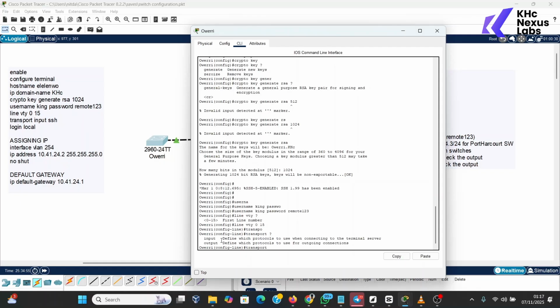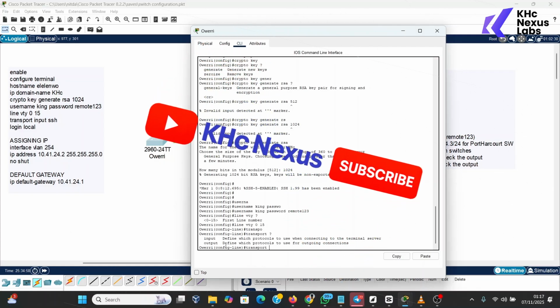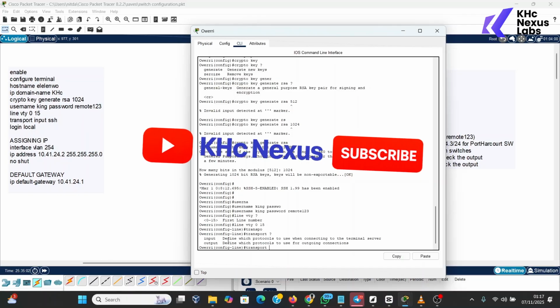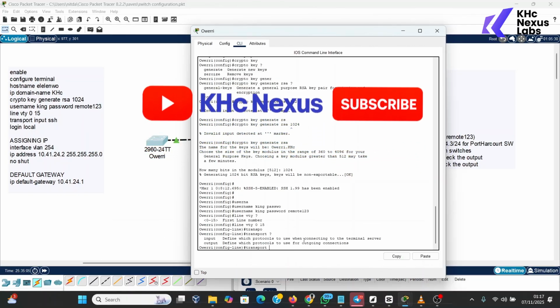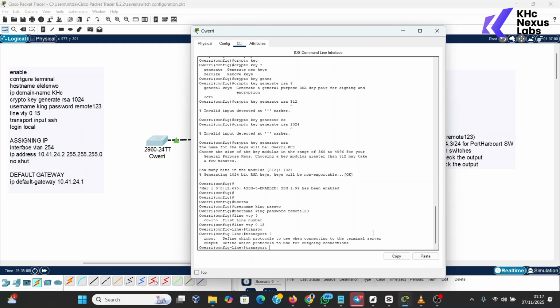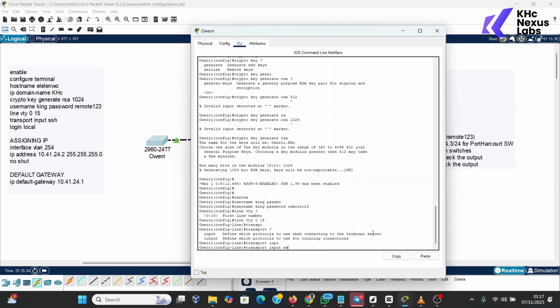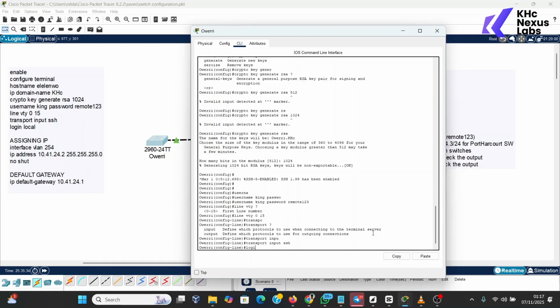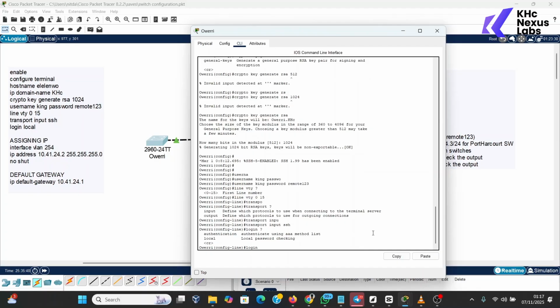For transport, you have two options, input and output. We're using input. What input helps us do is define which protocols to use when connecting to the terminal server. If we want to connect to our terminal server, what protocol are we using? The input is SSH. That's the protocol we want to use, our SSH that was done. And then we want it to be login local.